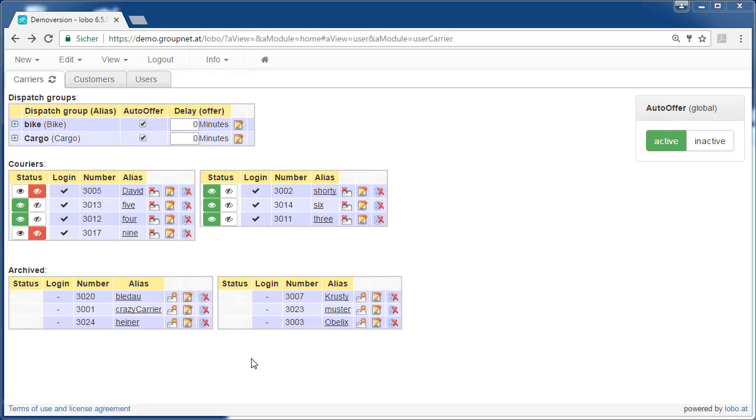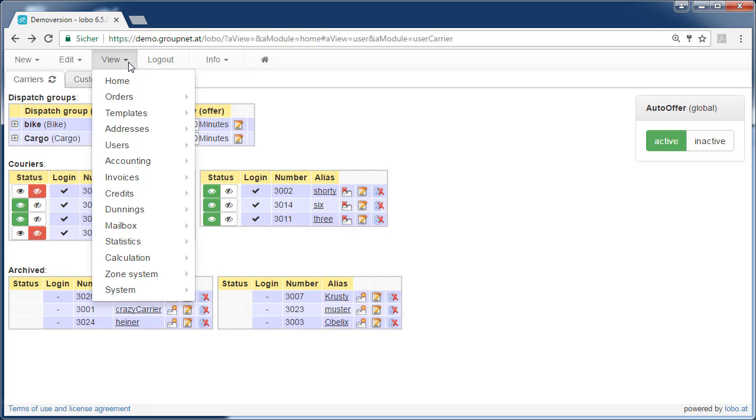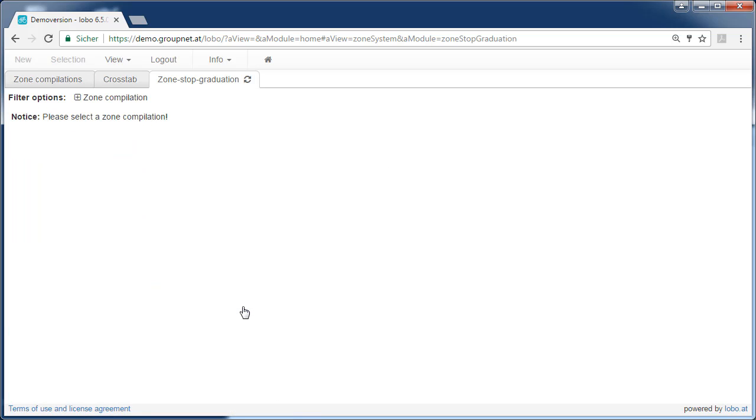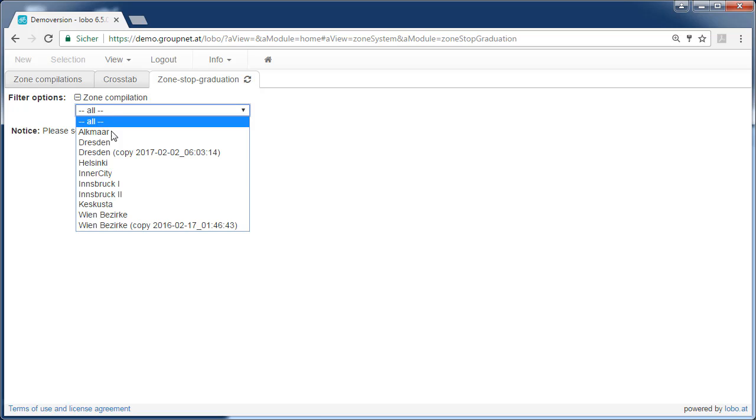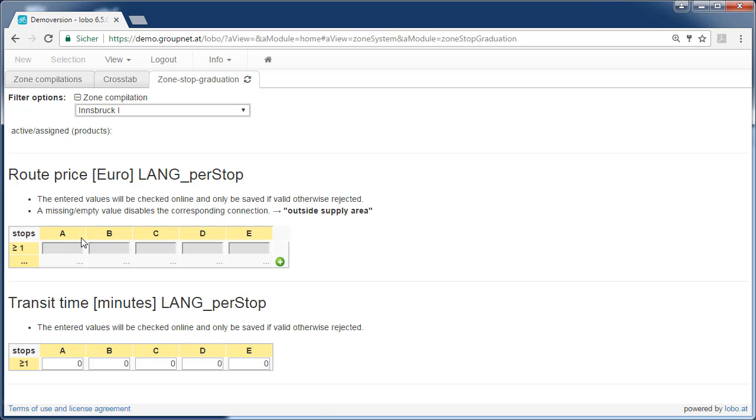Let's move on to the next highlight. Under View Zone Systems, you will find a new module called Zone Stop Graduation. From now on, you can create for each zone compilation a special type of pricing. For example, here I choose the zone compilation Innsbruck 1 that has 1, 2, 3, 4, 5 zones. And what you can do here is define the route price depending on the number of stops separately for each zone. So I set up a pricing for the first stop in each zone.